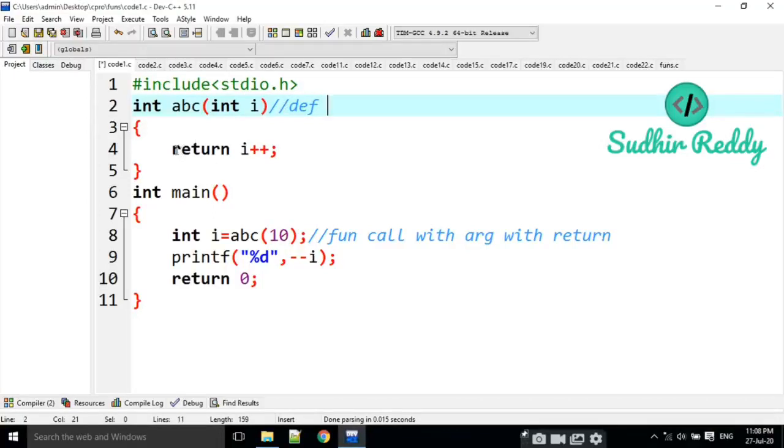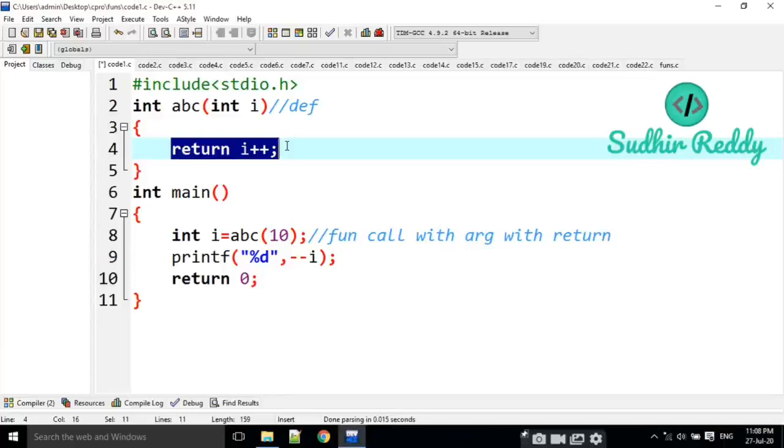Now it is going to be written some I value here. Return I plus plus. What is the value of I? What value are we passing? We are passing 10 here, and I am going to return I plus plus. This is the post increment operator. That's why it is going to return only 10, not 11. After returning the value, I becomes 11.